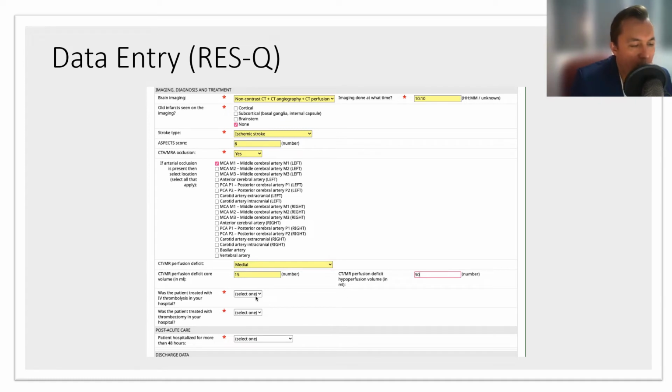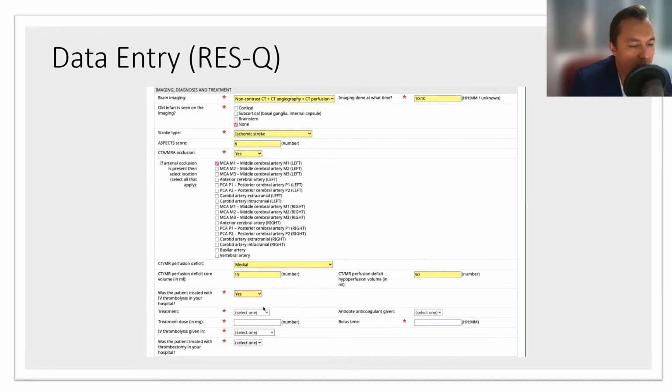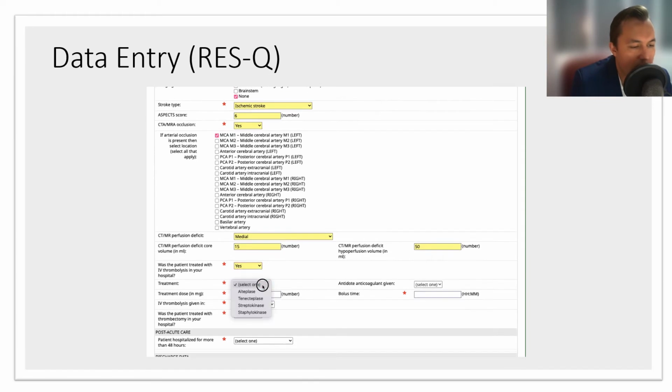So we gave her thrombolysis. The medication that we chose to give her was alteplase. And the total dosage that we administered was 63 milligrams. So the bolus occurred at approximately 22 minutes past 10. So the door-to-needle time was 22 minutes. And there was no anticoagulation indicated for this patient, as she was not on any NOACs or warfarin at the time.